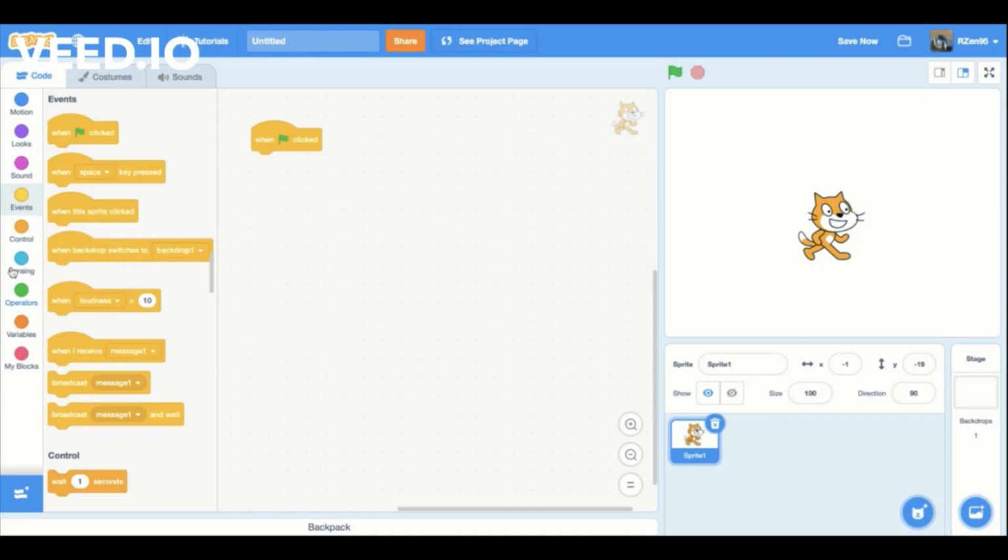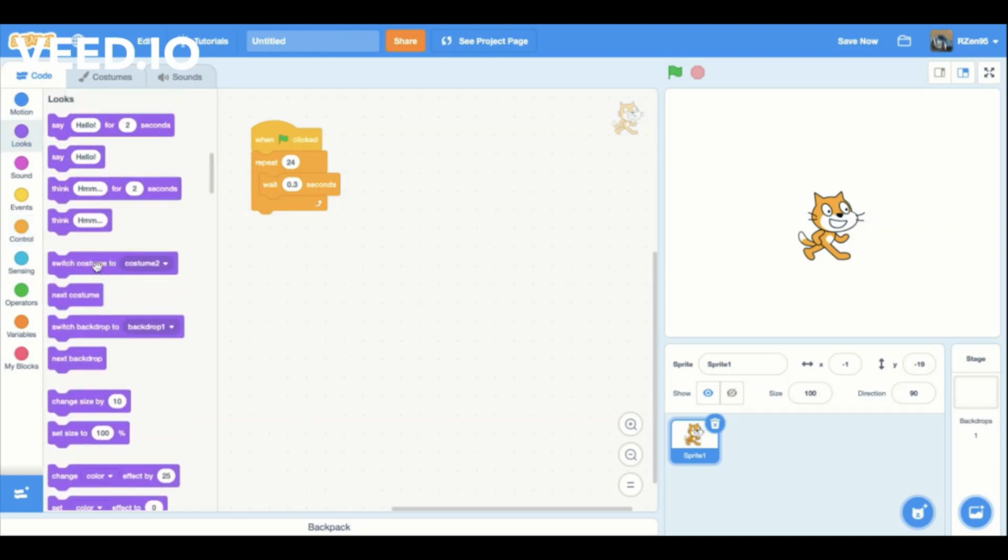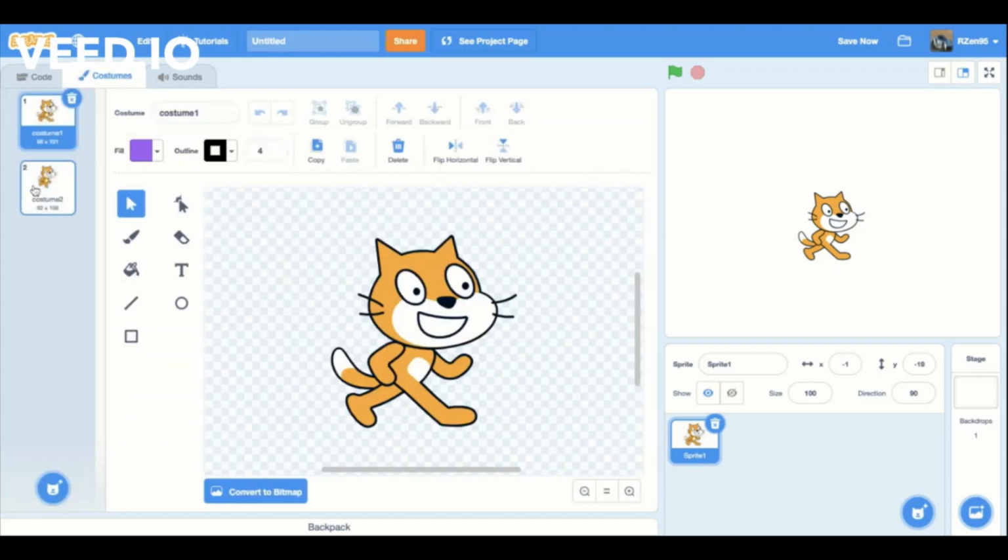So now we need to go to controls and get repeat 10. And we'll change the 10 into 24. And then again in controls we need to get wait 1 second and change 1 second to 0.3 seconds. Then we'll go to looks and get switch costume to costume 2. This means it will change your costume to any costume you want.